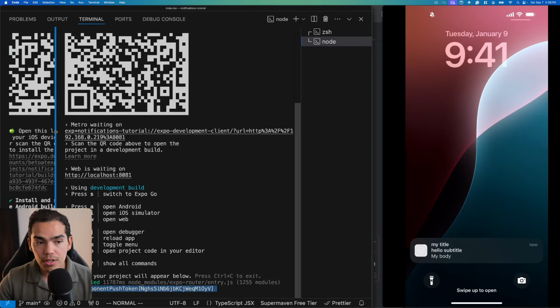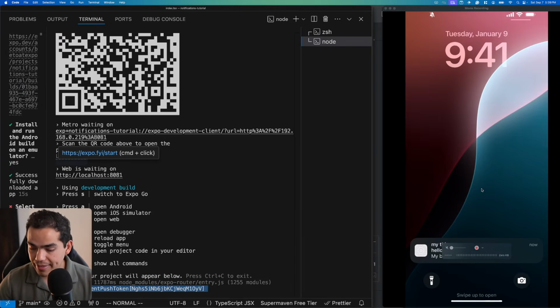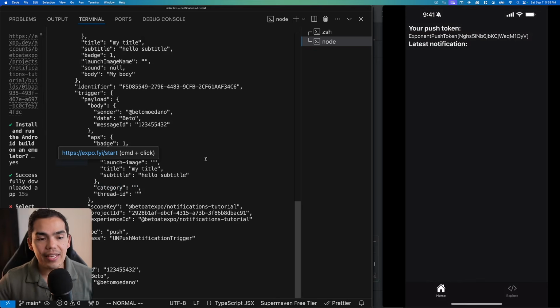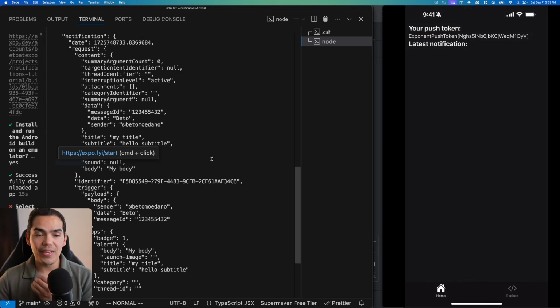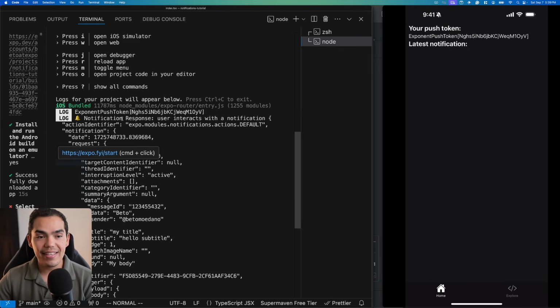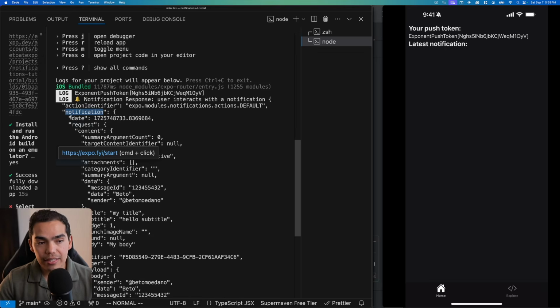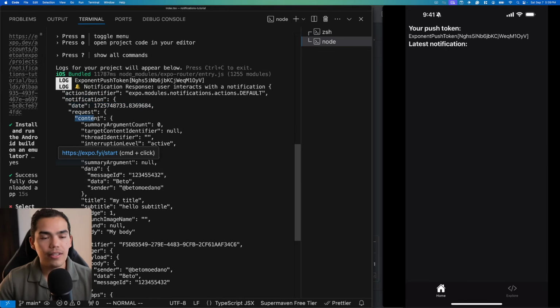This is our console. And as soon as I tap on this notification, you can see that we did something, right? We basically tapped on the notification, which means we triggered the notification response, which means the user interacted with the notification. So this event is going to come with the notification, as I was mentioning before, and also the date, and then the request, and all the information that comes with this push notification.